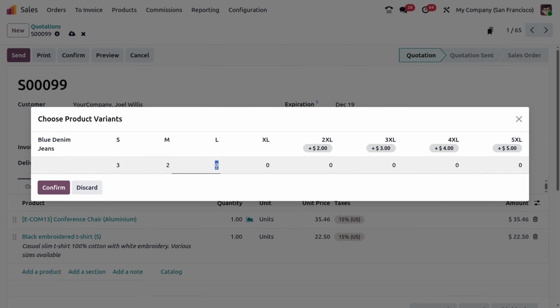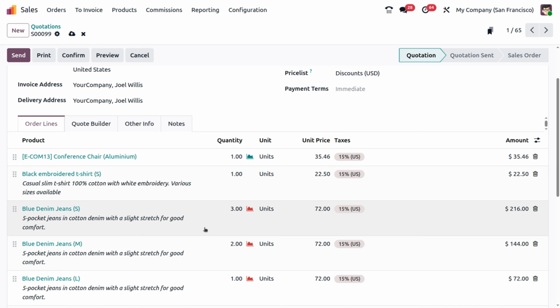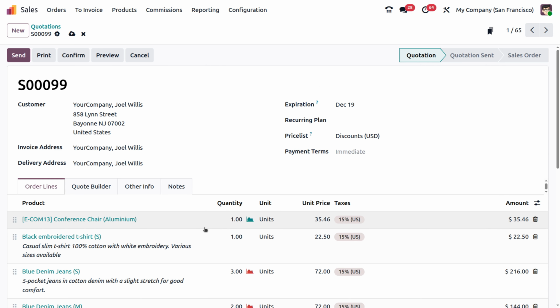So you can find the difference in the product configurator and the variant grid entry under the attributes and variants, and it's that easy to manage the attributes and variants in Odoo 19 sales.